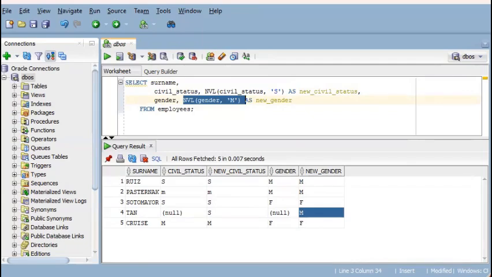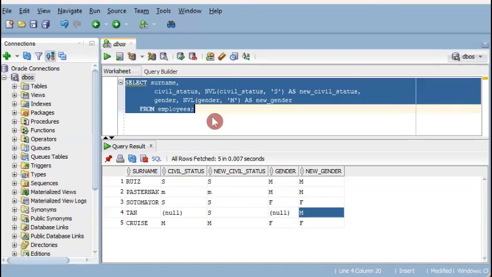So that's NVL. Second is NVL2. So now let's look at NVL2. If we look at the values, I'll just get the code, the SQL command.